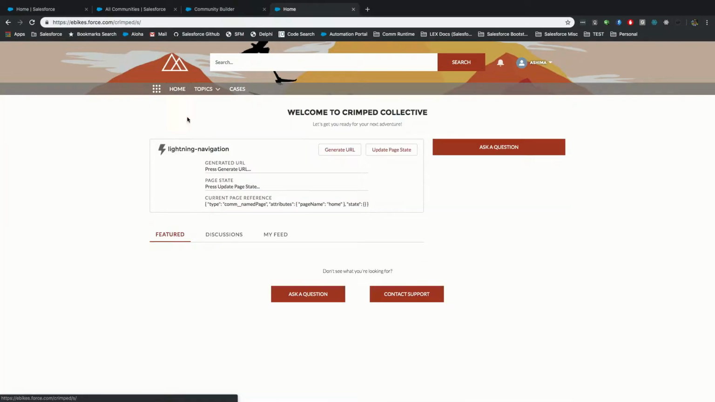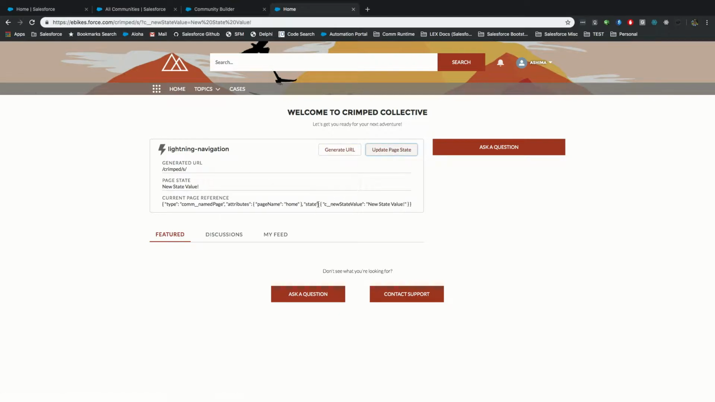That's great. Now here it is in communities, doing the exact same thing. We can generate the URL. It pulls in the relative URL of your community. You can update the state. It'll push that state into your query parameters. It's in your page reference. Generate the URL one more time. And yeah, there it is in your URL.